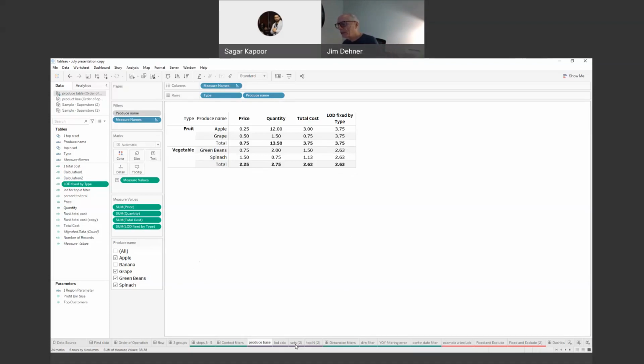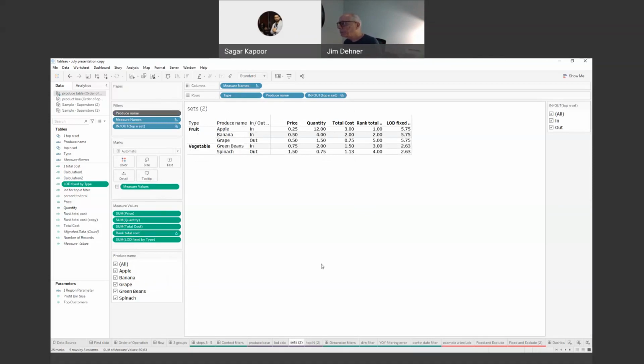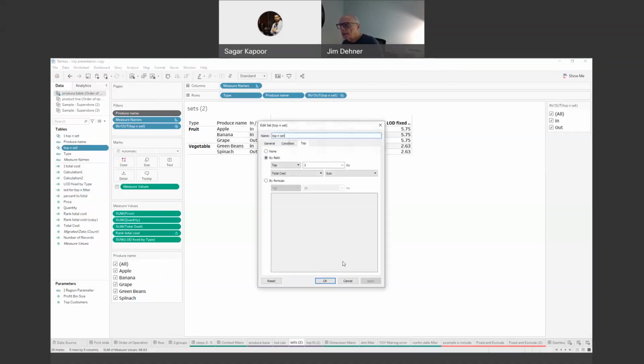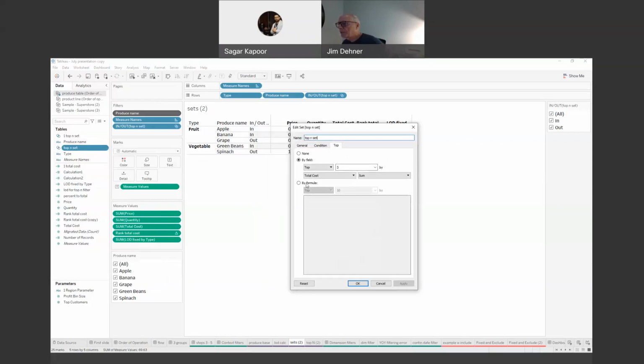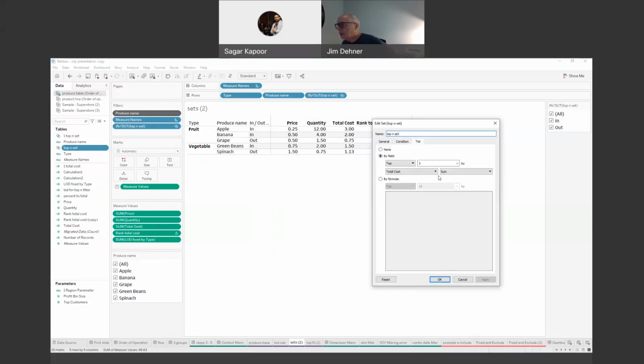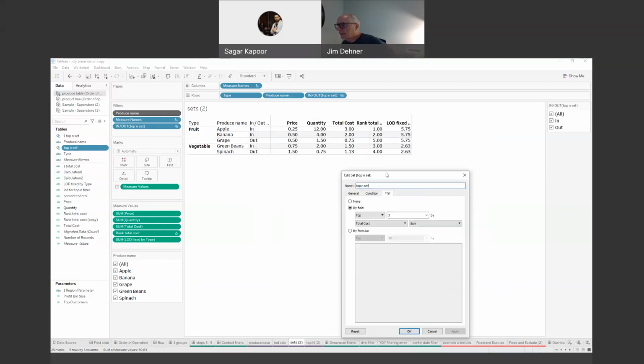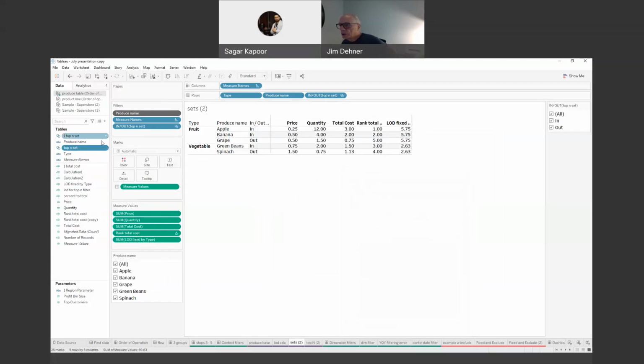Now let's see what happens when we look at a set. And the set I've created here also uses top end. So we're going to look at both of these at once. And here's our set. And the set is just very simply determined by taking the top three based on the total cost column. So the top three items here are going to be apples, bananas, and green beans. And you can see I've just placed our set on columns, and you can see what's in the set and what's out of the set.